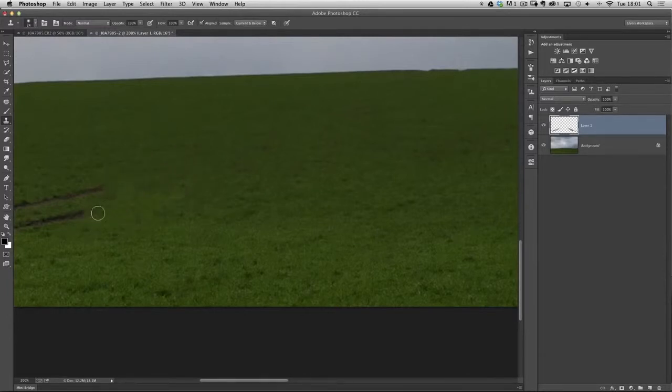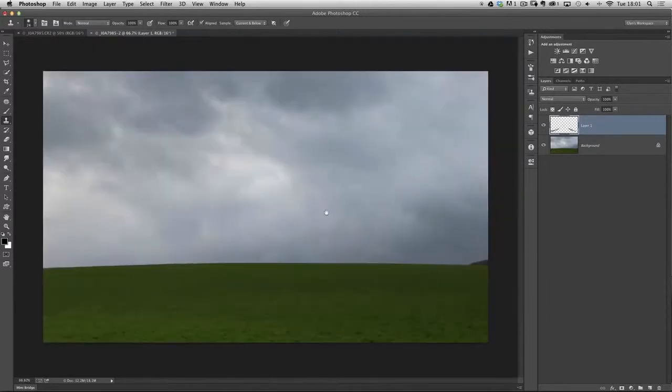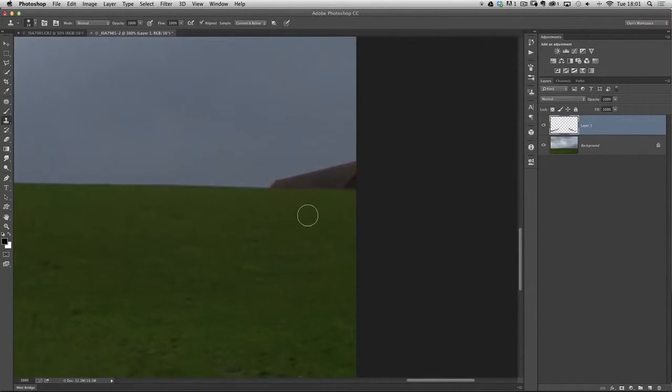It's a great clone stamp tool for sampling all the texture of the grass and bringing it over. But like I say, just be careful not to get too many repeating patterns. So something like that, that'll be fine. Okay, one little bit I need to do now as well, over on the right hand side here, just to remove this bit of the building.